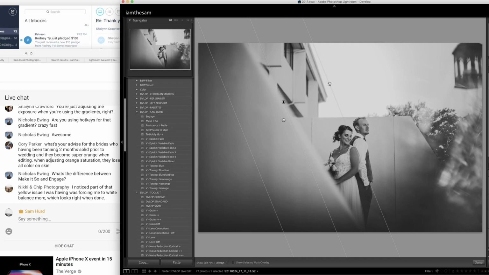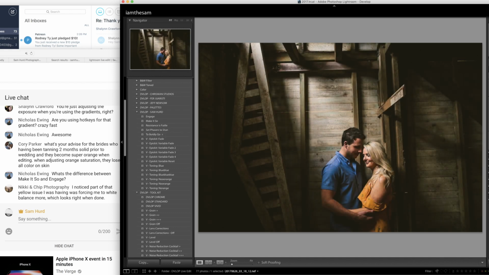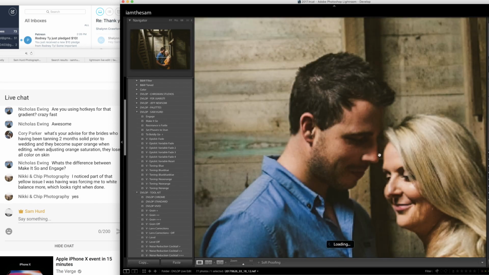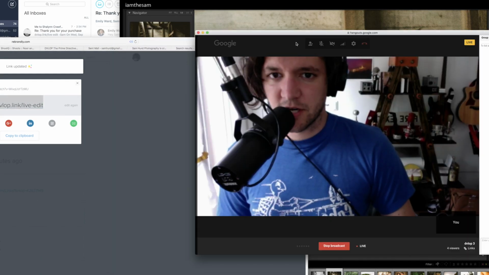Notice part of that yellow issue I was having was forcing me to white balance more, which looks right when done. Can you elaborate just a bit? I'm not sure, part of the yellow issue. Oh, after the update? Is that what you're referring to, the yellow issue? Or was it this exact photo I was on? Oh, this looks awesome right out of the can. I might white balance a touch green, but I'm done. I like that. That's also just a well-lit photo. I do wish his nose wasn't highlit. I wish his face was a bit more evenly lit, but hers is so well lit that it doesn't even matter.